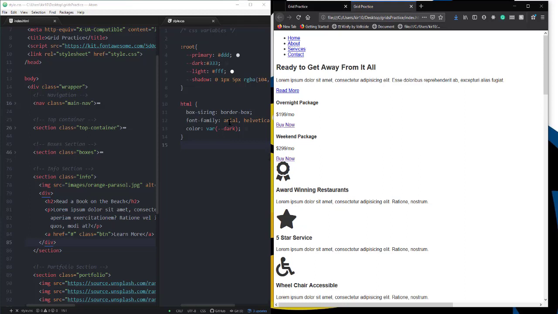We can see that our font family just changed. Box sizing simply means that if we change the size of something, it doesn't affect our margins, padding, and border. So that's what box sizing is. Other than that, that looks pretty straightforward.